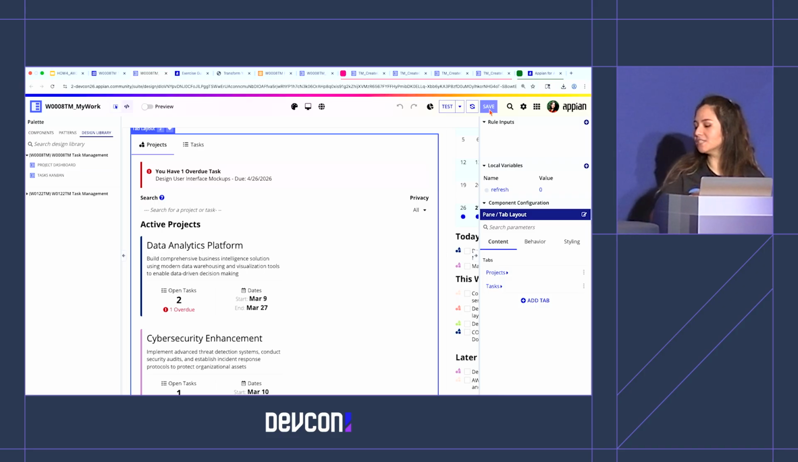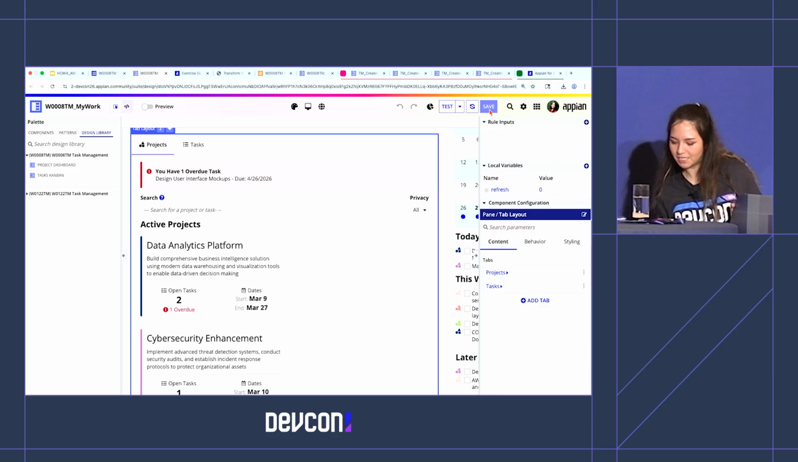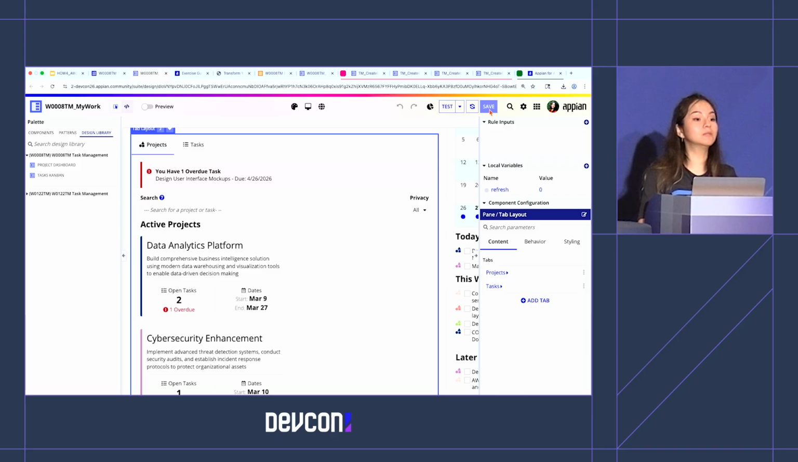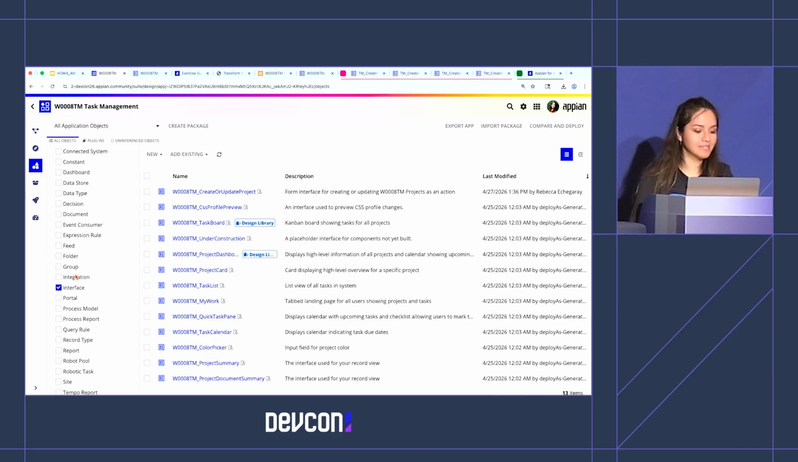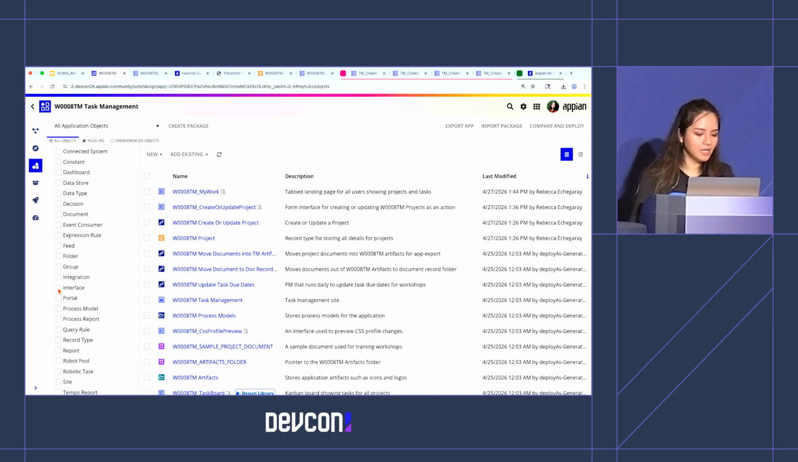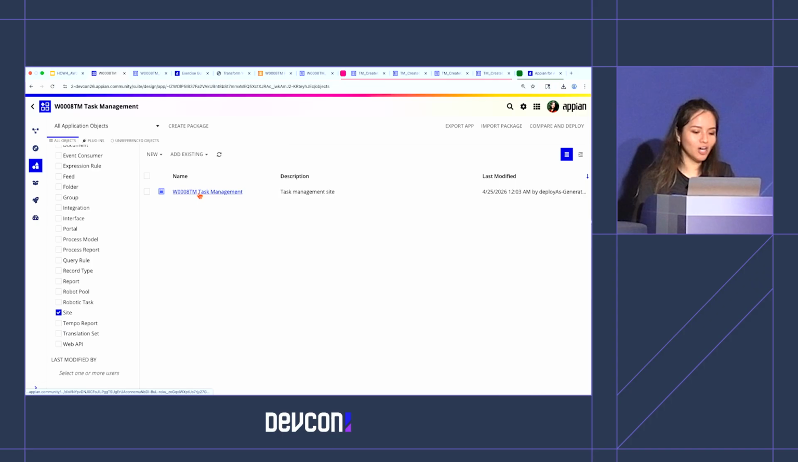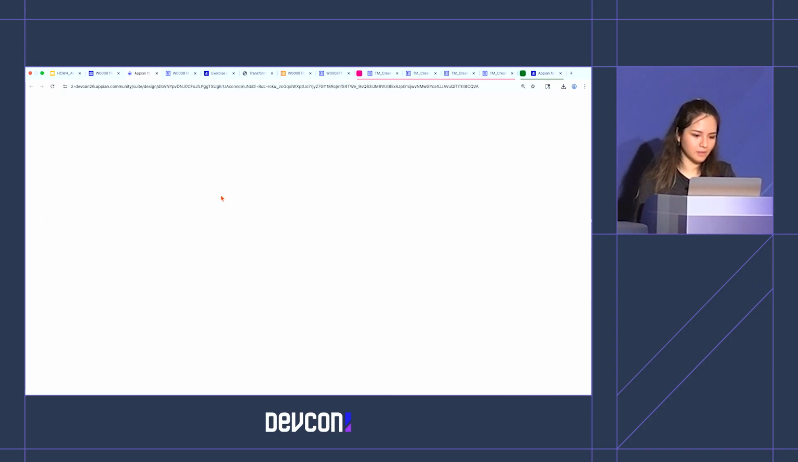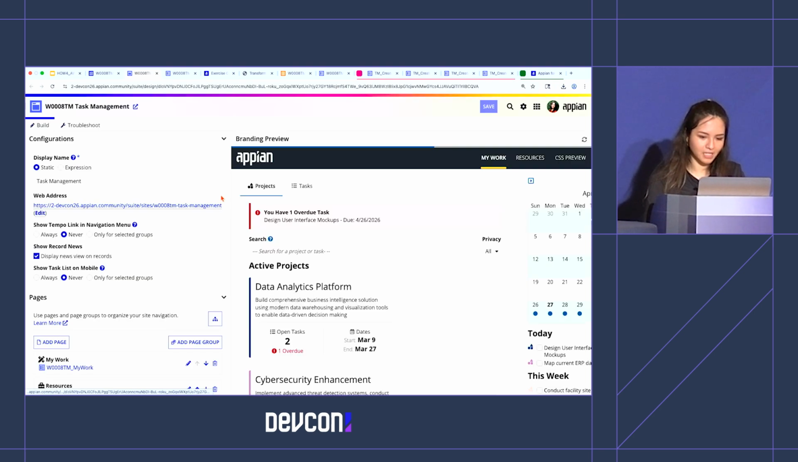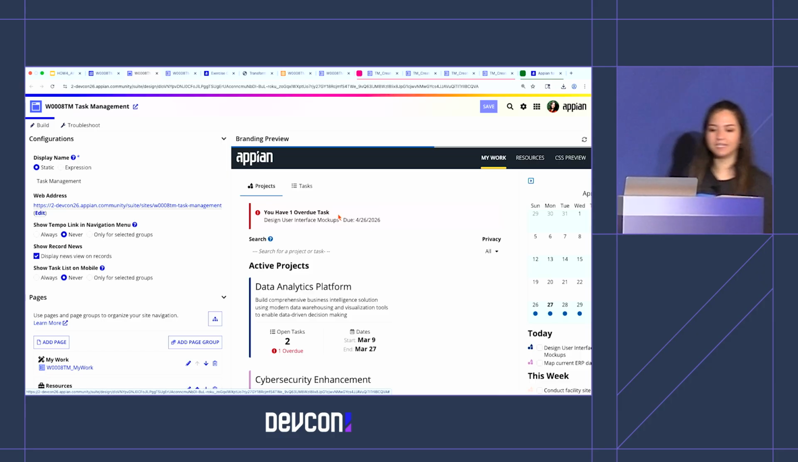Let's move to exercise 4, which is going to be page 18, which is creating the branding. That was the third requirement for a customer, right? They have strict branding guidelines. Let's go back to Designer. Let's unselect Interface. And let's select Site. If I click on Task Management, there should only be one site. We should already see the homepage that we just edited.